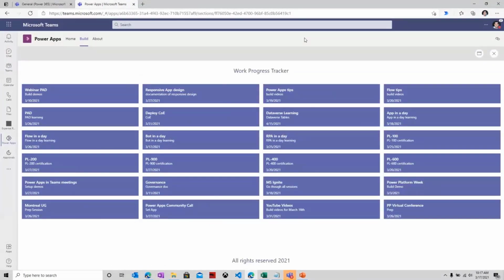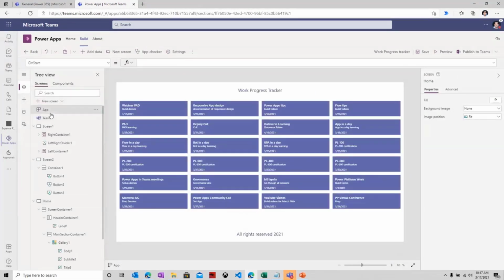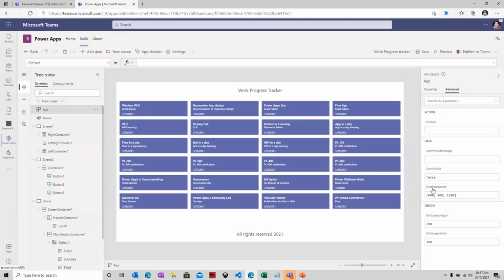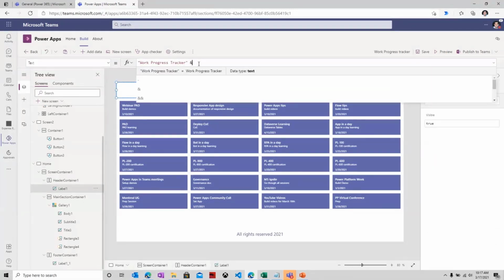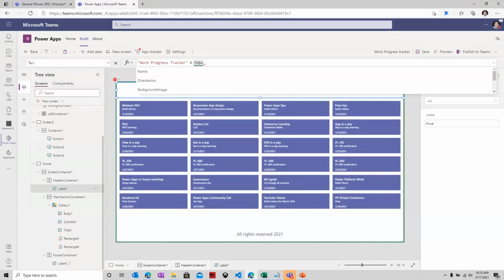So how do I change my gallery wrap count dynamically depending upon the width of my screen? Now, as part of Canvas apps, there is a property in the app object called size breakpoints. These are predefined for you. So 600, 900, 1200. You can add your own size breakpoints. You can define the widths. And there is an additional property called screen.size that gives you a number starting from 1 all the way through the number of breakpoints you've defined right here that you can leverage. So I'll show you how it works. So for my app right here, the work progress tracker header, I will add a property here called home.width.